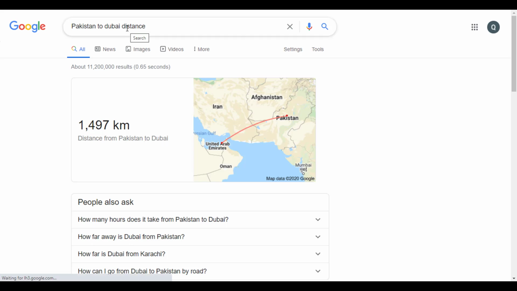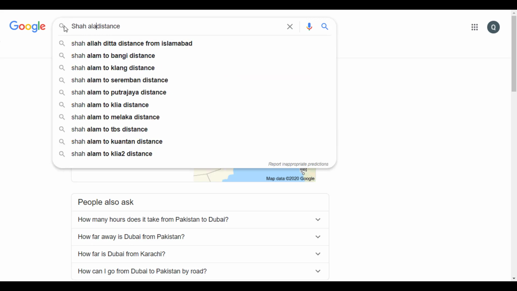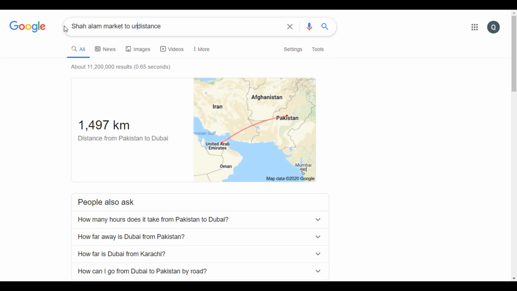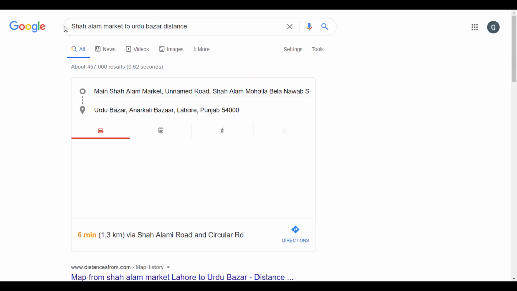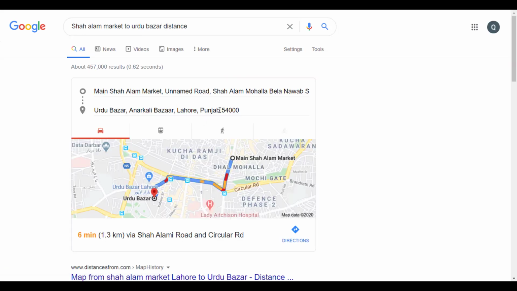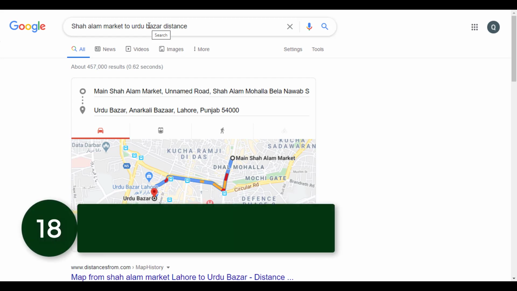Furthermore, you can also check the distance between any specific area. Let's say if you want to check distance from Shah Alam Market to Urdu Bazaar, then we can type in here and it shows the result here. It also gives you a map. By clicking here you can see the directions as well. Here it shows how much time it will take, about 6 minutes and 1.3 kilometer via Shah Almi Road and Circular Road.